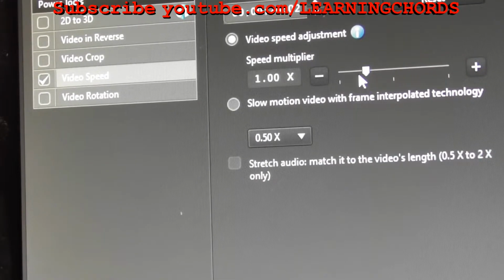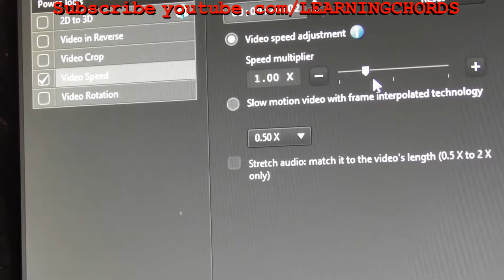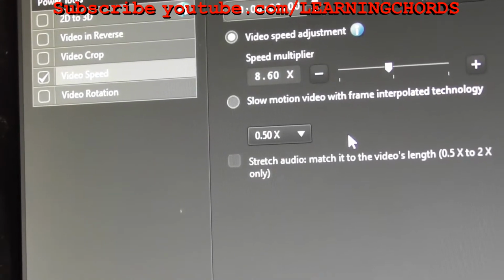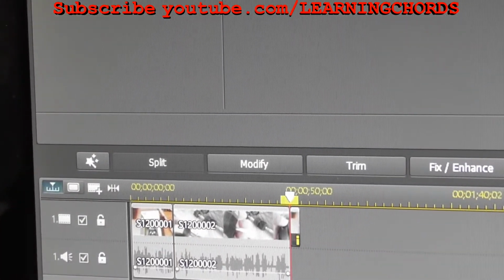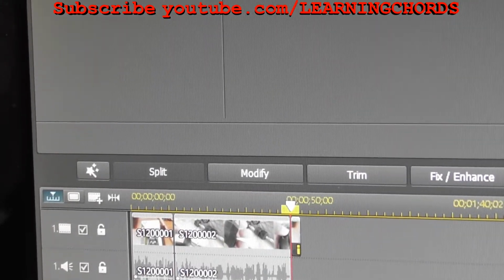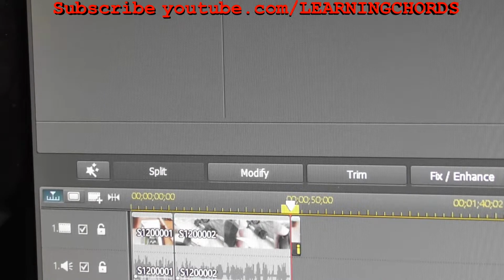But I'm going to go over and change part of this to 5, I'm going to change part of this to 8.6. And I want you to see what happens when I do that. See how small that little file went? I'm at 8.6, I can go over and slow it down to 5.